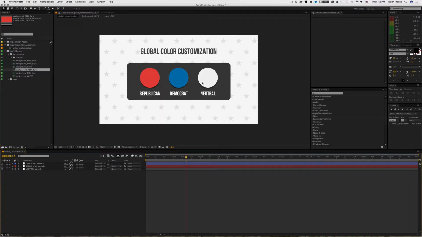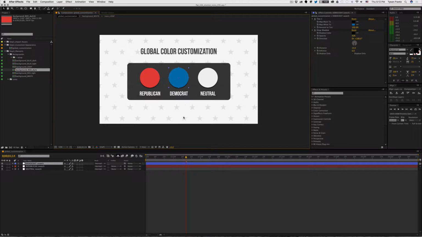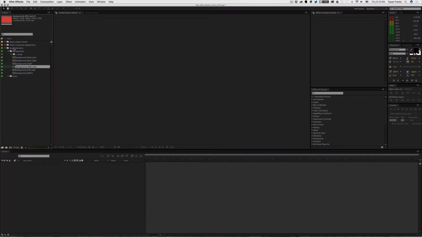But anyway, this is how you customize the main colors, just in this global color customization panel. And it's that simple. There's really nothing more to do in terms of the colors. So we'll go ahead and jump to step 3.